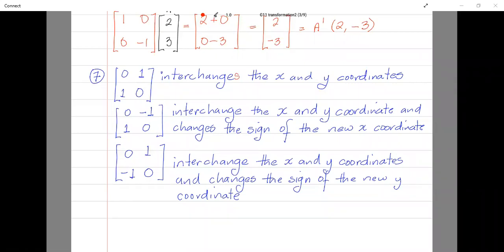Now, if I put a negative at the one at the top, it interchanges the x and y coordinates and changes the sign of the new x coordinate. If I put a -1 at the bottom, this would interchange the x and y coordinates and change the sign of the new y coordinate. And of course, if I put negative at both the top and the bottom, it would both interchange the x and y coordinates and change their signs.